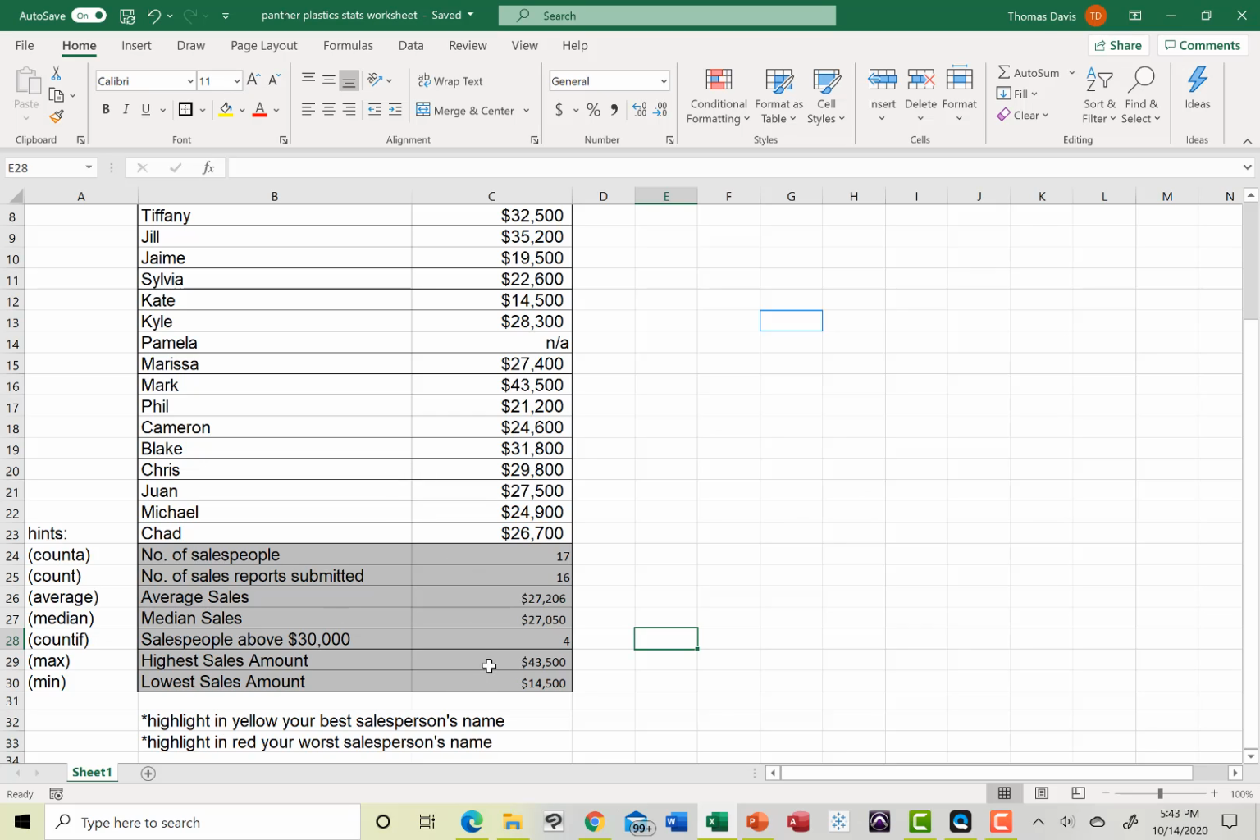So look up here, who had 43.5? Who was your best salesperson? Well, that looks like it was Mark at 43.5. So I'm going to just highlight that to make it easier for the next person to figure this out. And yellow for the best. Or we could have picked green, of course. Red for the worst. The worst was Kate, I think, at 14.5, yeah. And so we'll put that one in red for our highlighting color here.